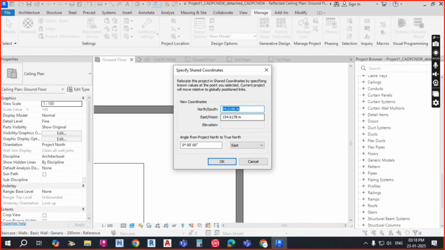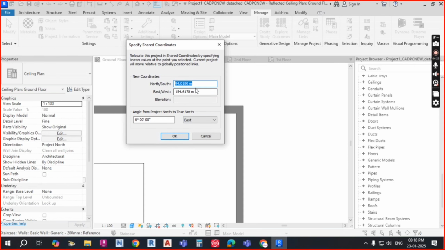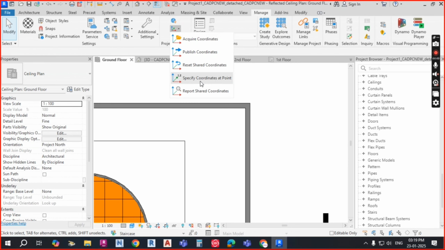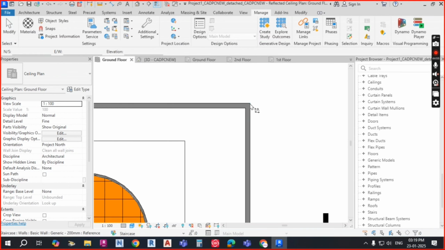Just click, and you can see the coordinate values are shown: northeast, southwest. Like that, the point. This is longitude, this is altitude, latitude. East and west is latitude, this is longitude. So for each and every component you can take the coordinates. The option will be there: specify coordinates at point, specify shared coordinates. If you click, you can place these coordinates on the component. Now you can select it here, and you can see it shows you the same.